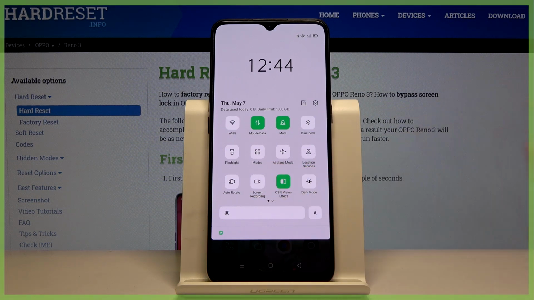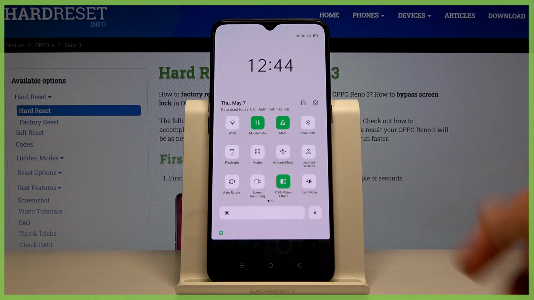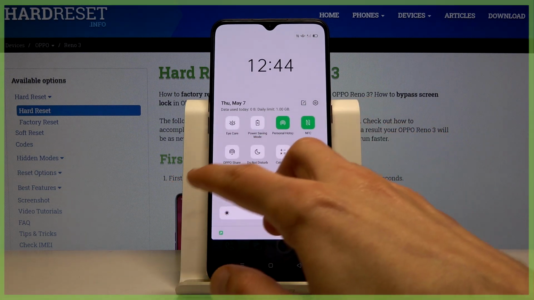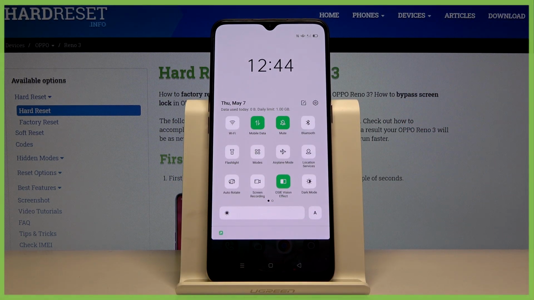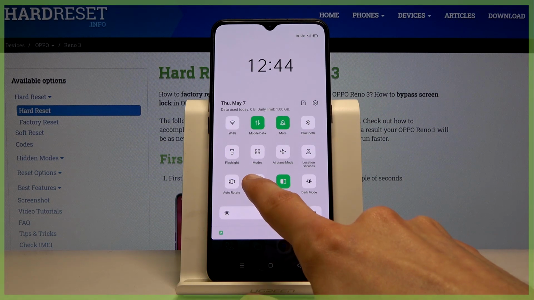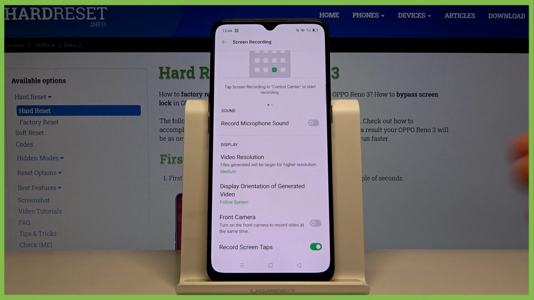Now, the position of this toggle might vary a little bit, so it won't necessarily be in the exact position, so just look for it somewhere on here or on the other page. And before you toggle it on and start recording, you might want to actually hold the toggle to go into the settings where you can customize a couple of options.